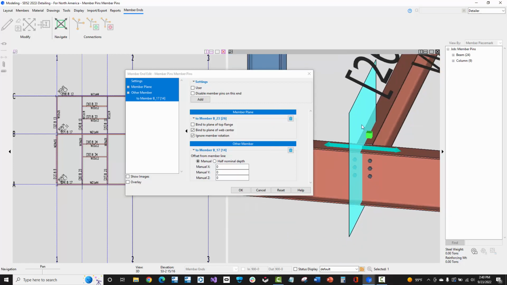What's interesting is that there are two separate pins here. First is the member plane. What that means is that if this girder slopes, the beam is going to be bound or restricted to that vertical web plane there. And that's actually what I want. I want the beam to stay in its plan location, but I want it to move up and down in elevation based on the slope of the girder. And so we're all set with that.